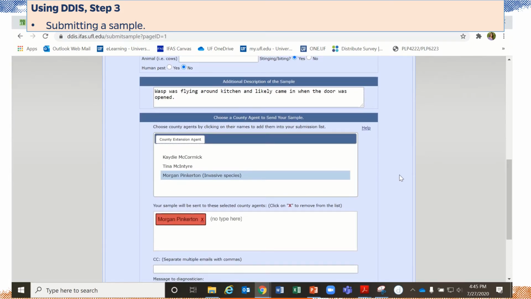Scrolling down a little bit farther, you can choose what county extension agent to send your sample to. So for the purpose of this demonstration, I've clicked myself here, and you can see it populates down here, and that's because I'm the one that submitted the sample. But there are other extension agents in the county that you can send your samples to. Katie here, she is the one that would handle any kind of residential pests, something you found in your house or out in your garden or yard. Tina would also be able to help with any kind of residential pests in your landscape, in your ornamental plants and things like that. And for me, if you are a farmer or a horticultural commercial grower, then you can send your samples to me.